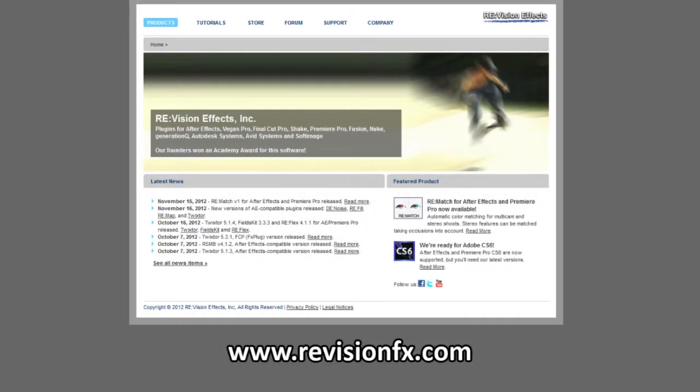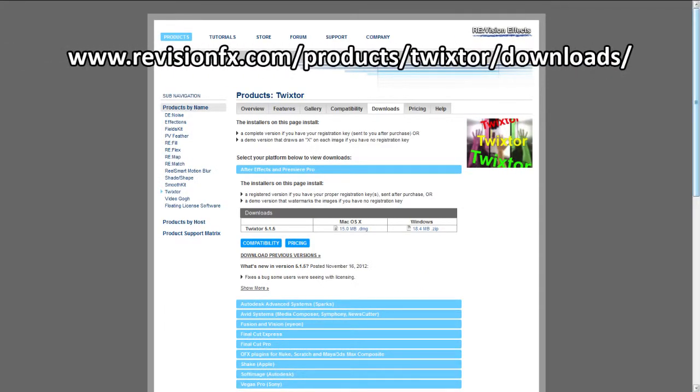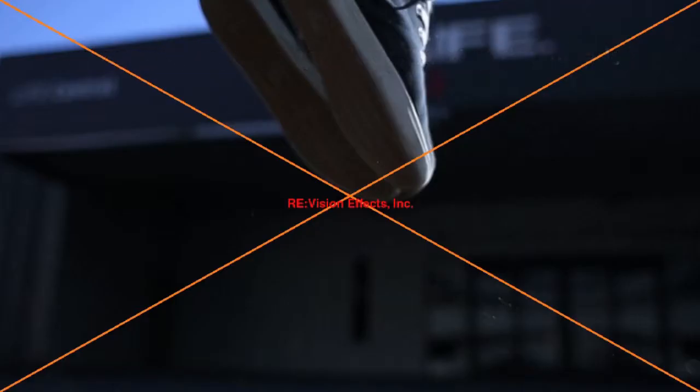Twixtor is made by Revision Effects Incorporated, and you can download a free demo of Twixtor at the URL shown on your screen. The downside is it puts an X watermark across your video.